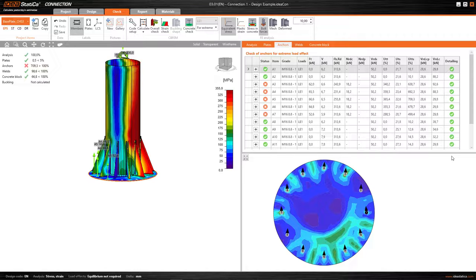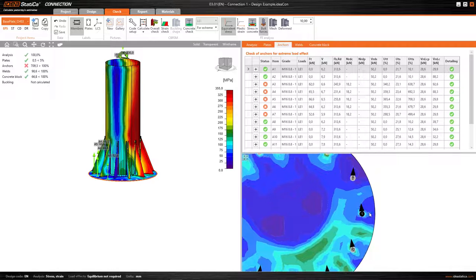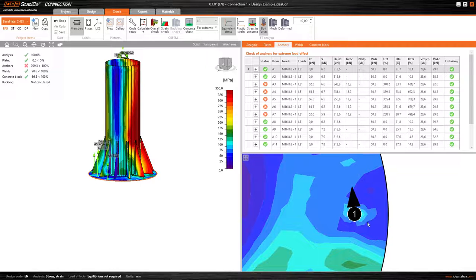If we look at the values that we have in this anchors table, we see that we have a very similar format. First, the status, where we see if a particular anchor satisfies the various checks or not. Then a name for each anchor, useful from the point of view of being able to relate them to this graphic that we have in the bottom section. Next, the metric and grade of the anchors. Loads. As we've seen, in the event of having different combinations, the program will show us which one is the extreme combination for this particular anchor.